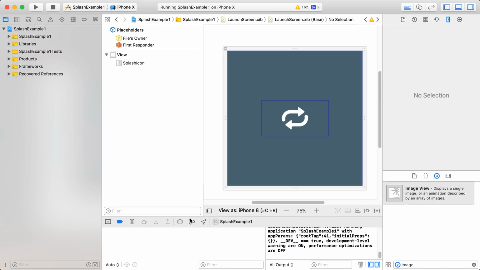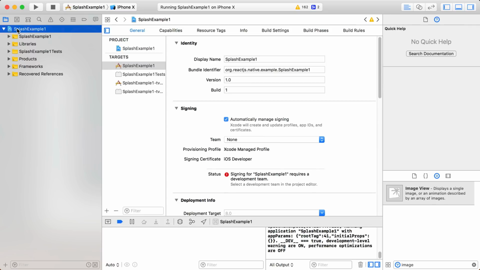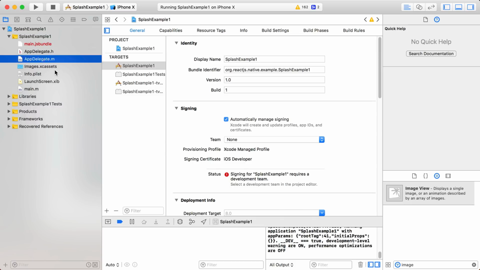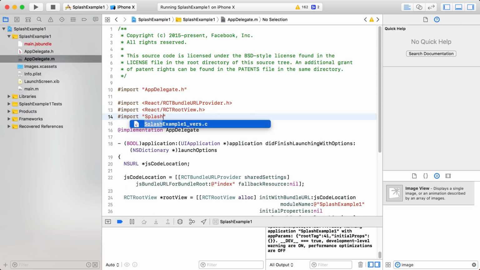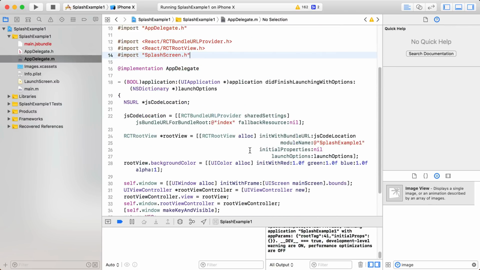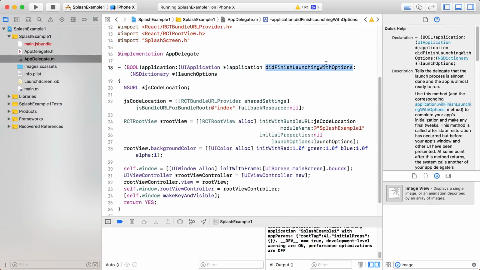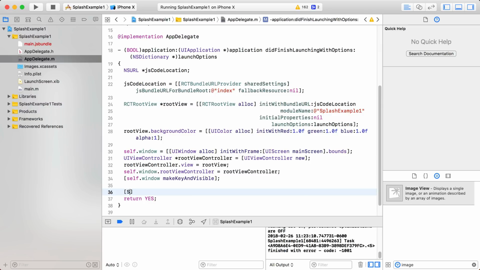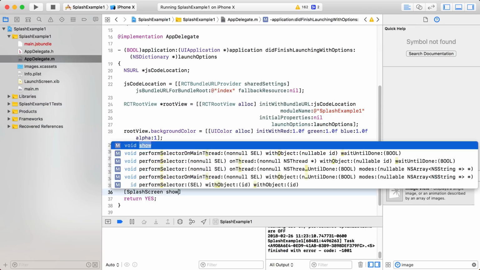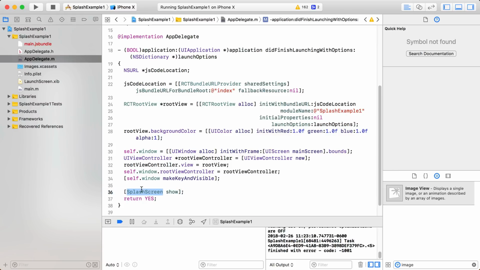Okay, with that done, now we need to go ahead and actually configure react-native-splash-screen to work, to show up, and to hold that when we're not quite ready for our full application to be displayed. So what I'm going to do is, within splash example one, we'll open up the AppDelegate.m, and then I'm going to import SplashScreen.h. Then scrolling all the way down to the bottom of this didFinishLaunchingWithOptions method, right above the return YES, I'm going to add SplashScreen show, which is just a method that's going to say, once we reach this point, continue showing the splash screen.